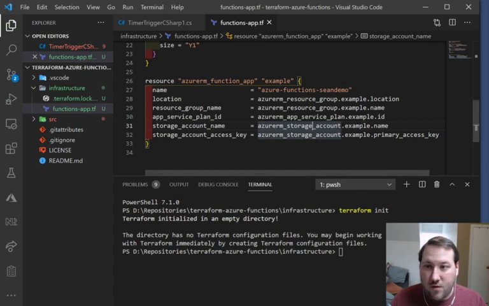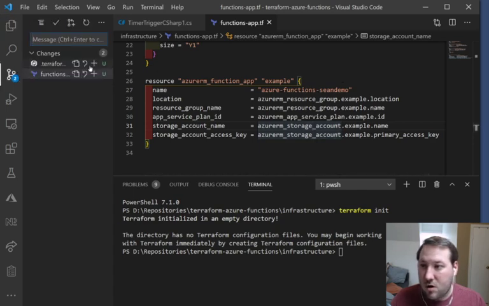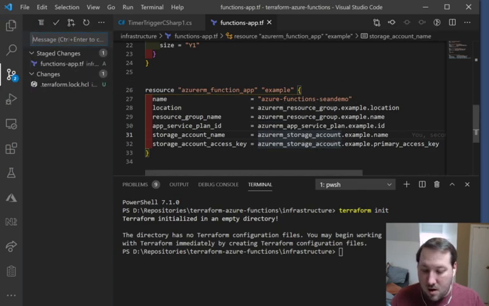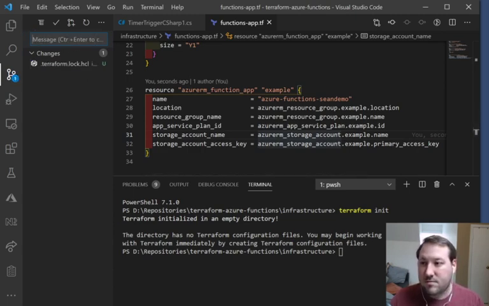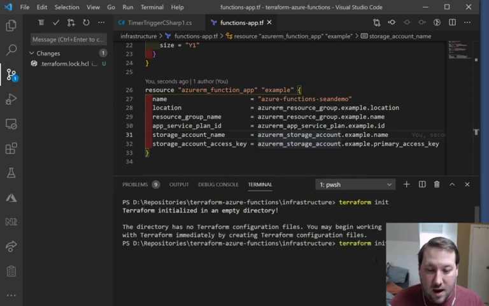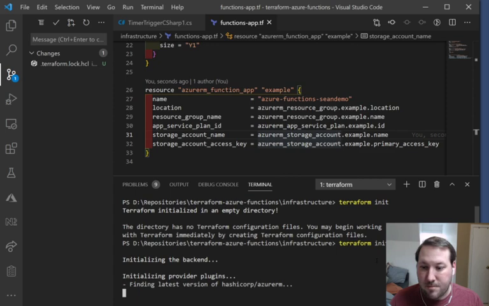So we're going to save this file here. I'm going to just say basic test infrastructure. All right. We're going to go ahead and run Terraform init now in this directory, and let's see what happens.